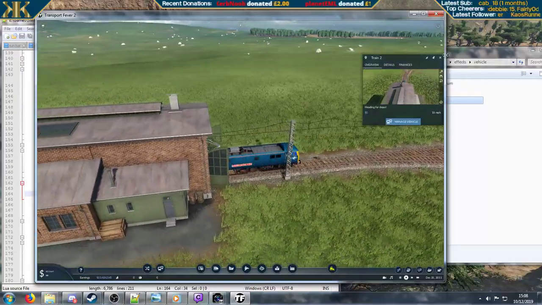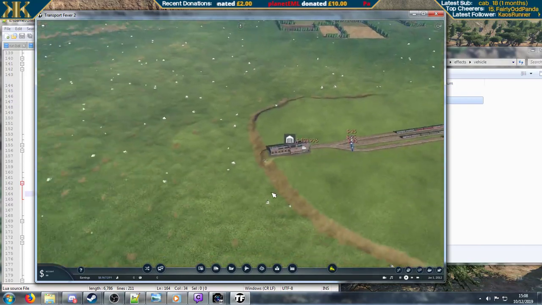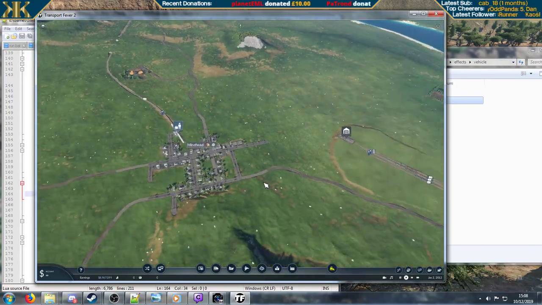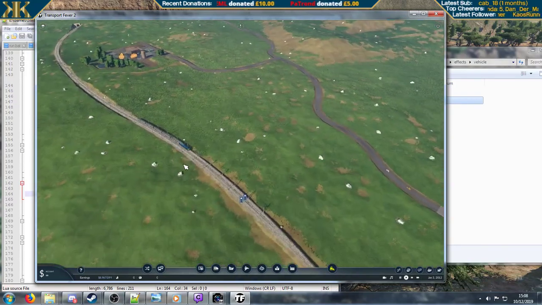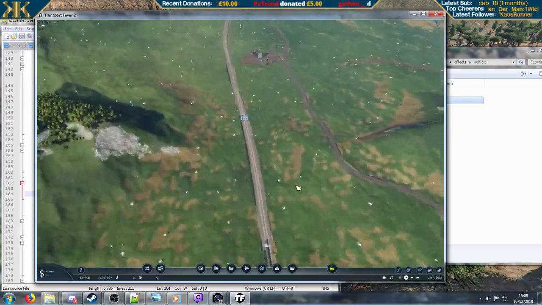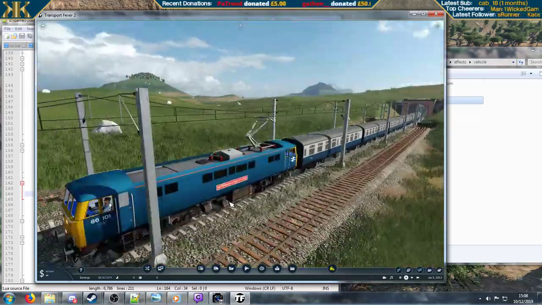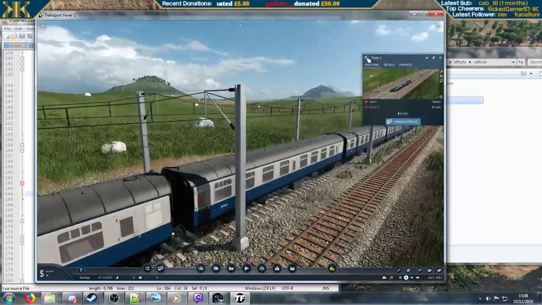One mod ported to Transport Fever 2 in 2¼ hours. Actually quite impressed with that. I thought it might take a little bit longer than 2 hours, but hey ho, it's done.